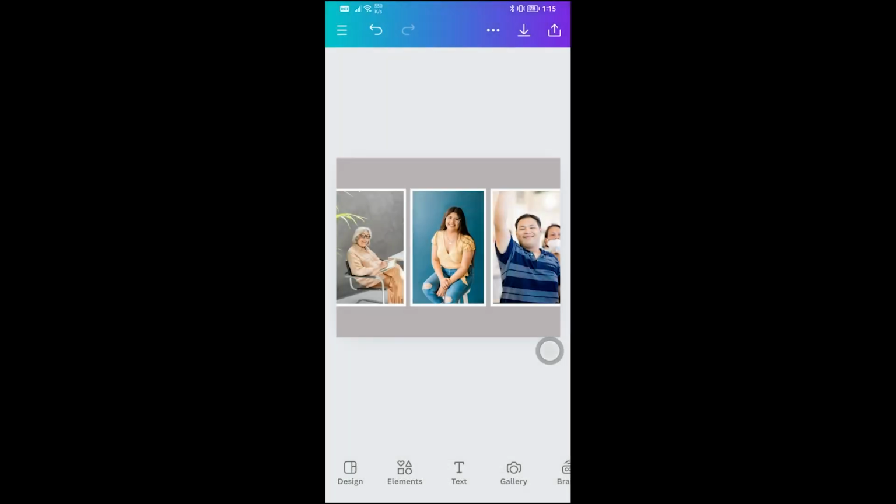And there you go. So as you can see, we have now successfully done it, everybody. You can then go ahead and download it by clicking this one here, or you can share it. And yep, that is how you're going to make a photo collage in the Canva app.